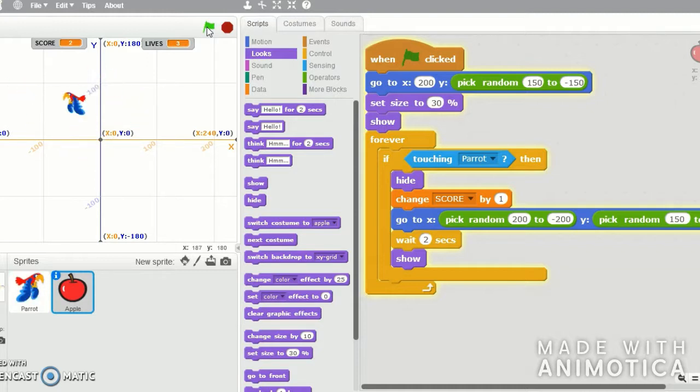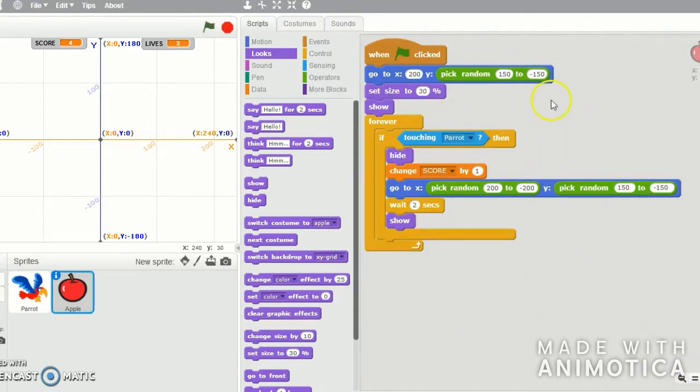And I've got 2 apples, 3 apples, 4, and I hit the edge and it was gone. So I've got 4 points there. Still had 3 lives. That's because there's nothing to take away my lives yet. So there's the code for the apple, and that's all we need for our apple. Very handy to bring that in, and maybe you could bring in more than one later on.